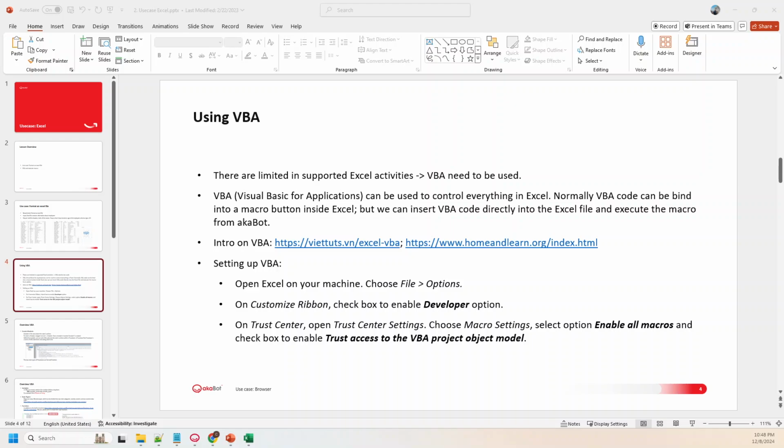To achieve this, we'll use a combination of akaBot's Excel activities and VBA for tasks that require more control and precision. So what exactly is VBA? VBA, or Visual Basic for Applications, is a powerful tool for automating Excel. It lets you control almost every aspect of an Excel file.